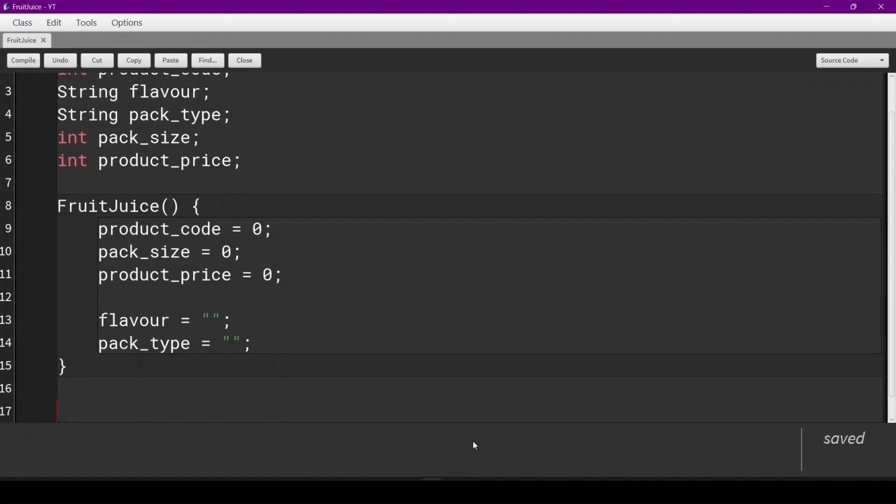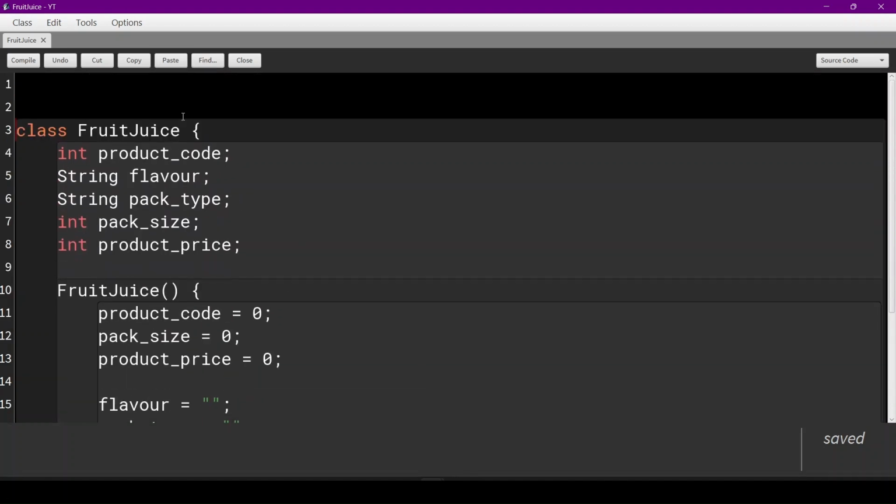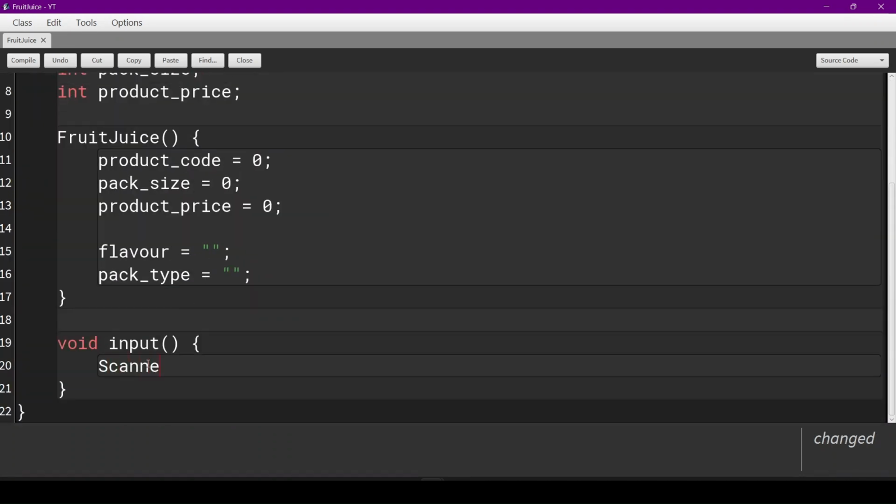So the next member function is void input. Just copy whatever is there in the question, void input, to input and store the product code variable. Okay, so we need to take input using the scanner class. So we need to import that first of all. And now we need to initialize a scanner object. Now we just need to give output statements and take in the input one by one.